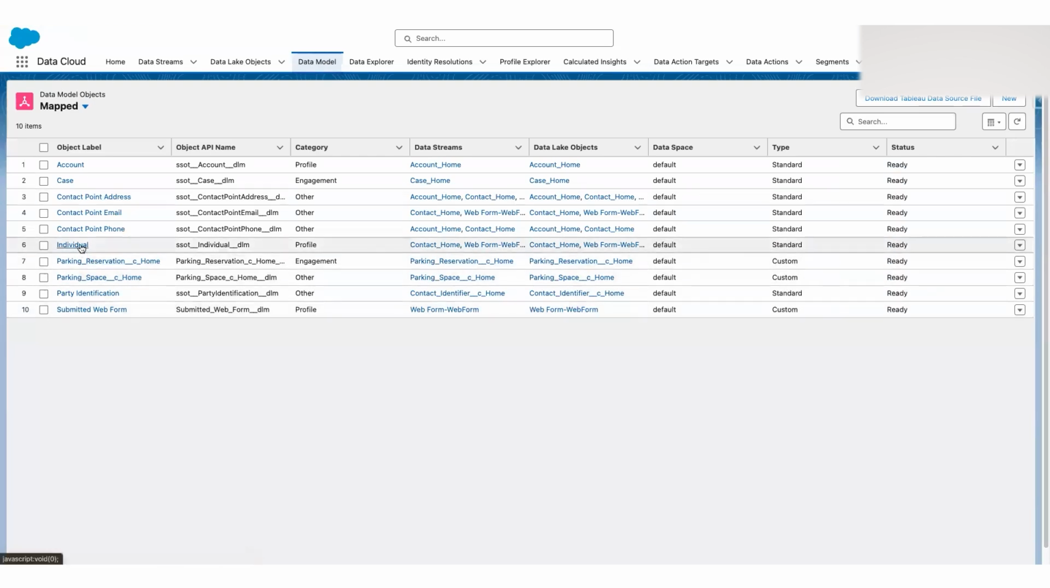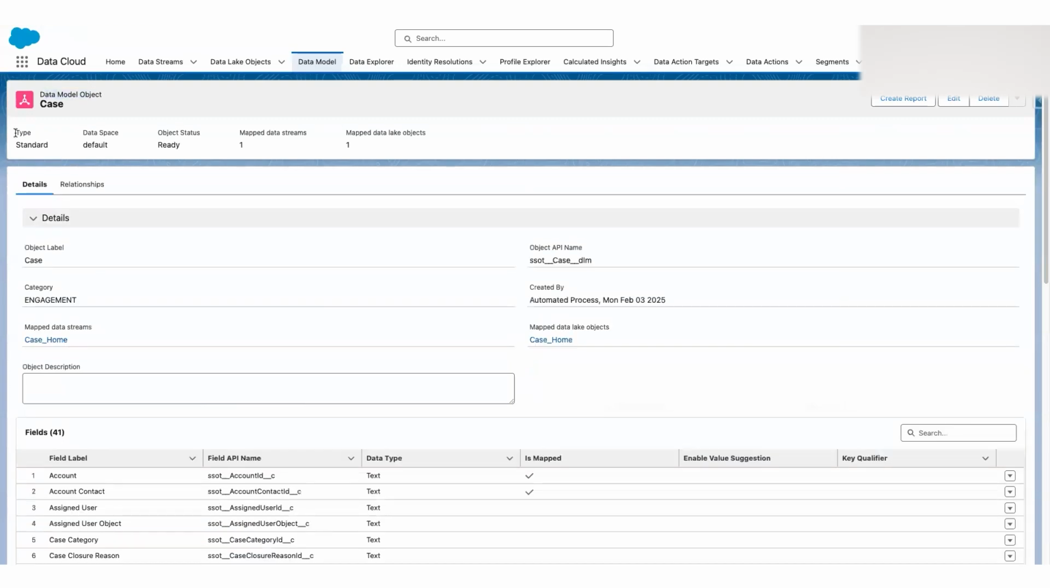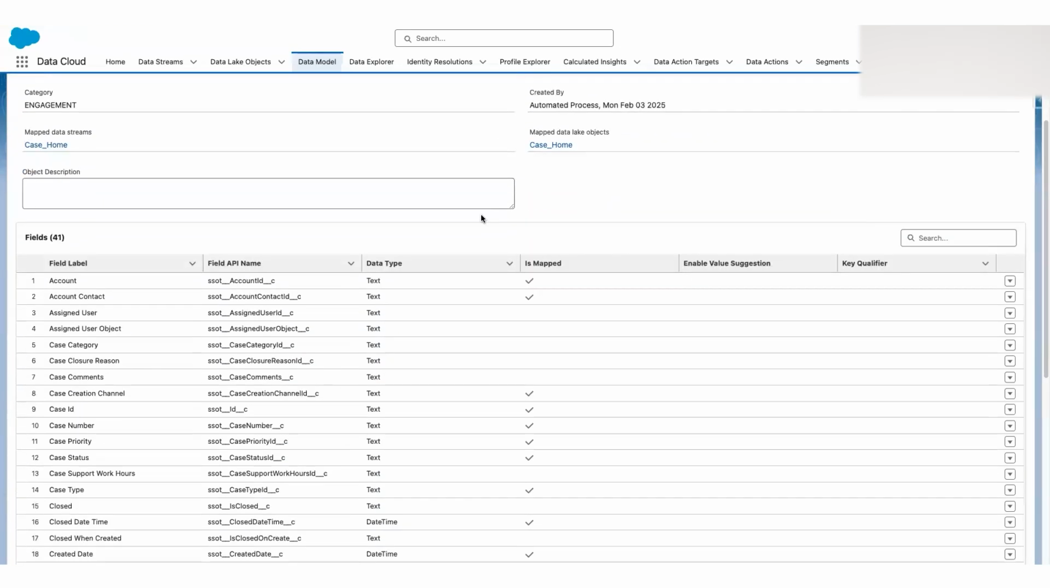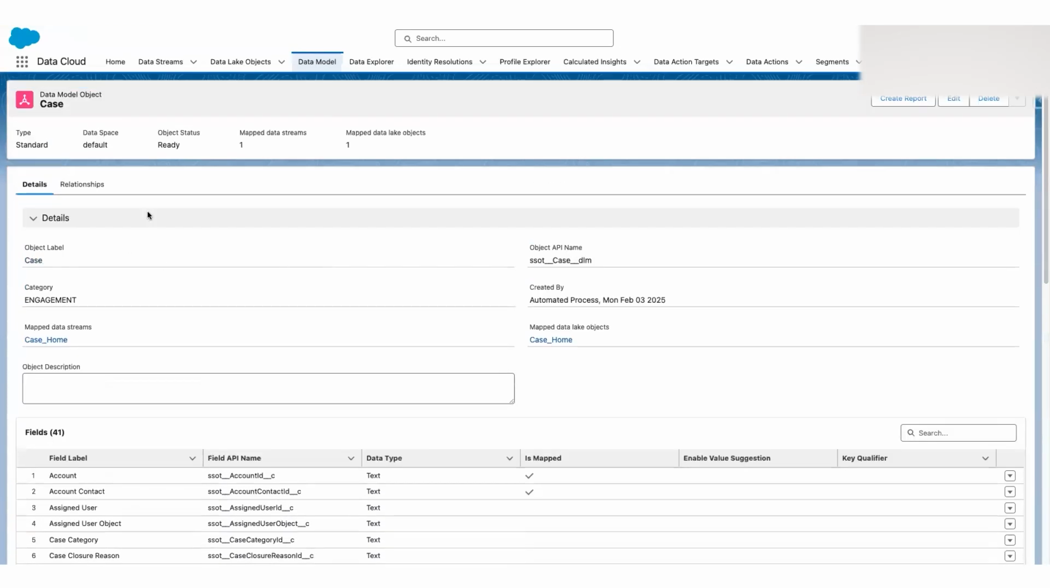So if I click on individual, or let's say if I click on cases, this is a standard data model object view where you'll be able to see the type of the DMO. Is it mapped? How many streams is it mapped to? Because one DMO can be mapped to multiple data streams and data lakes. The standard fields that are available in here. And finally, the relationship.